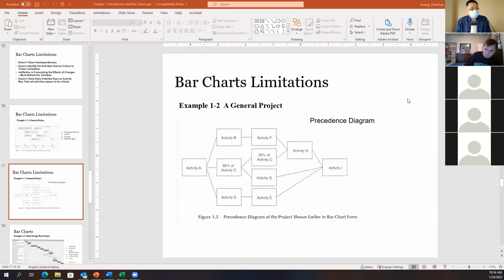So this is the same project, A, B, C, D, E, F, G, H, I, shown with a precedence diagram. This is the precedence diagram of the same project I showed you by bar chart. This one can show very clearly what the logic relationship is. You can see that after we finish activity A, we are ready to start activities B, C, and D. And activity F relies on B only.